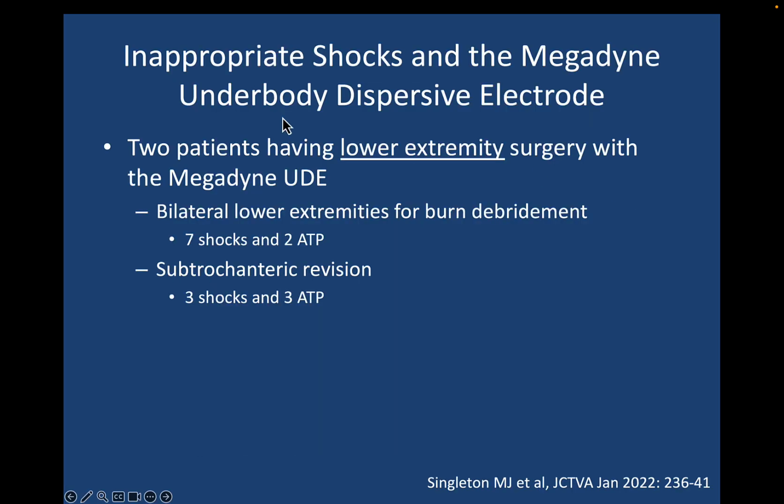And not surprisingly, there have been multiple case reports of patients getting shocked who've had an ICD left on in the setting of a Megadyne underbody dispersive electrode. This paper described 2 patients having lower extremity procedures, one getting 7 shocks and 2 ATP, and the other getting 3 shocks and 3 ATP.